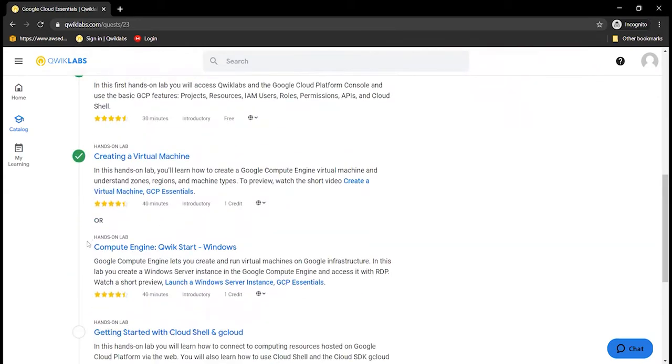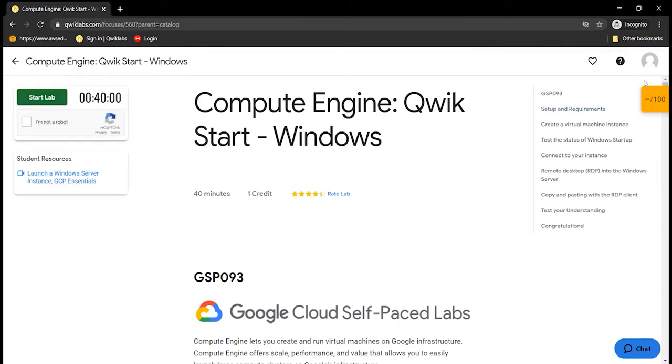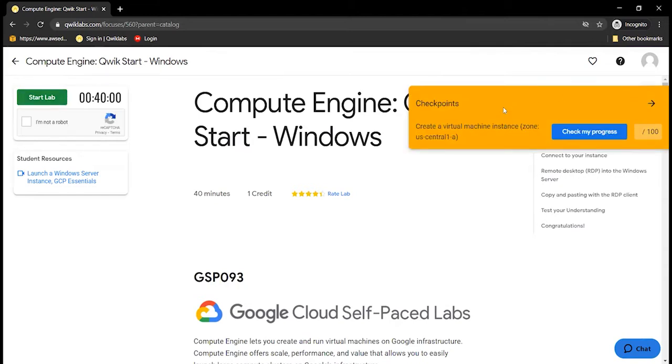Now we are going to start with the lab. For that, first of all, you need to sign in into the Quick Labs with your account, and I would suggest you to open it in an incognito window in a browser of Chrome, and we are going to click on the Start Lab button. You can see there's a mark here which is 100, and you will be allotted this mark soon after completing this particular checkpoint.